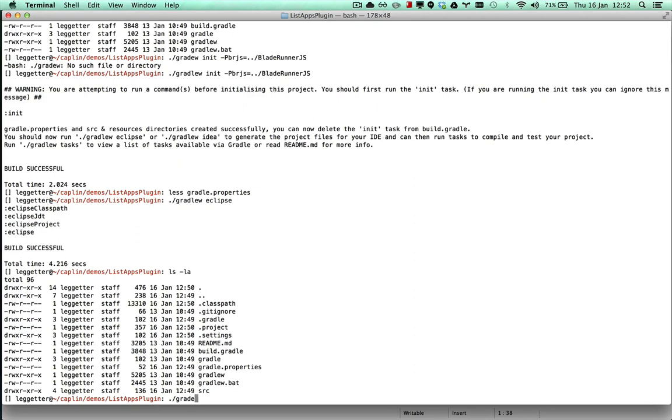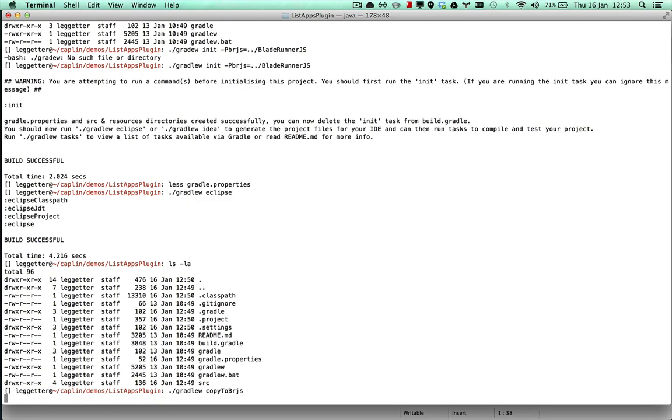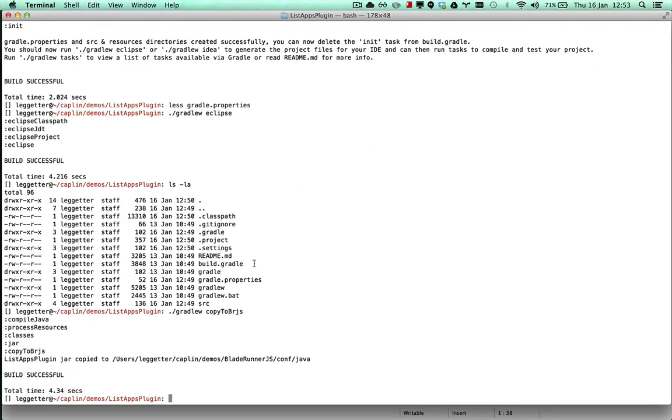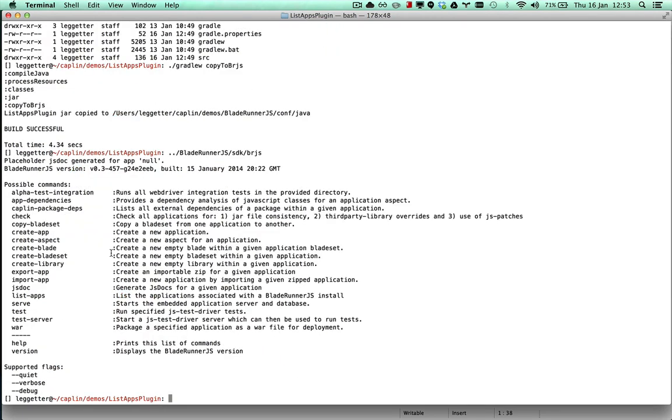Now we can execute Gradle copy to BRJS. What that does is that it builds the project and copies the jar file to conf/java. That's where plugins have to be located at the minute. Also, the need to do this copy to BRJS step is something that we want to get rid of, and we'd like you to just be able to add the project that you're doing to the class path of BRJS, so you can basically just build and run your application from within your IDE. But at the moment we need to run this copy to BRJS task.